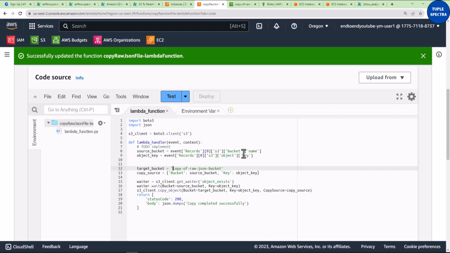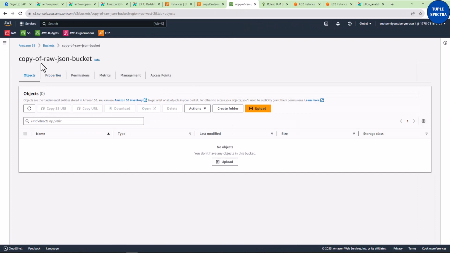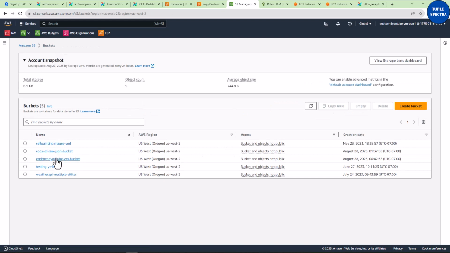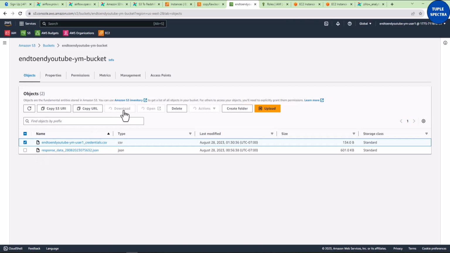We are going to run our Airflow again. So what happens is that when we run our Airflow, it is going to extract data from here again and load it inside this bucket. Immediately it loads it inside this bucket, it's going to trigger this lambda function, which is going to copy the file into this intermediate zone bucket which we just created. And we said that the intermediate zone bucket is copy of raw JSON bucket. So what I'm going to do inside this end-to-end YouTube YM bucket is delete this one right here. I don't need it.